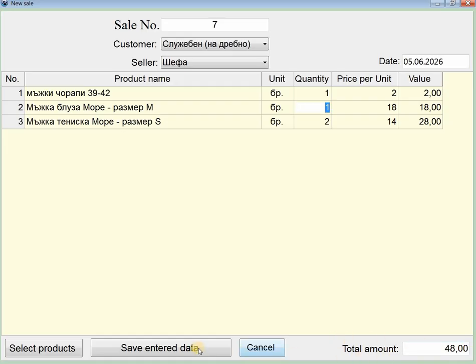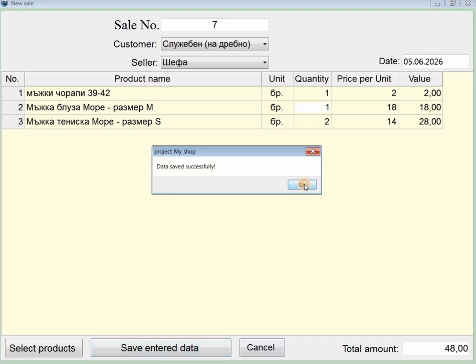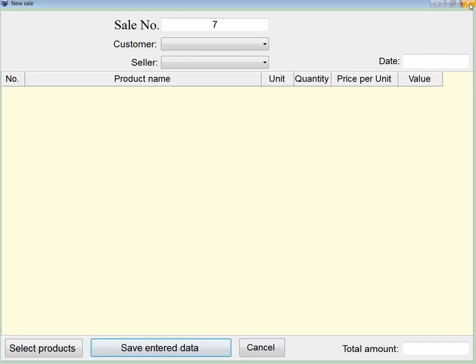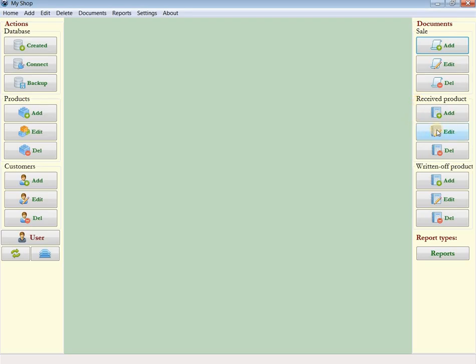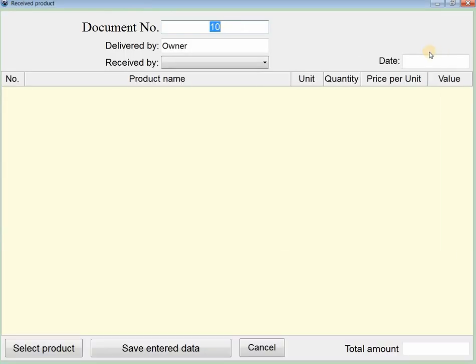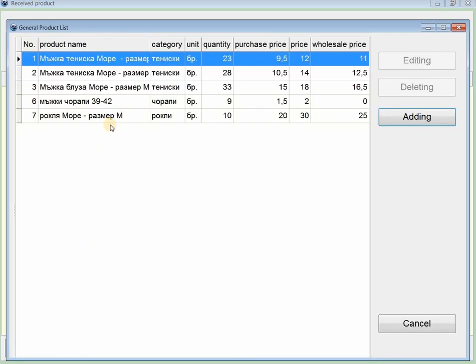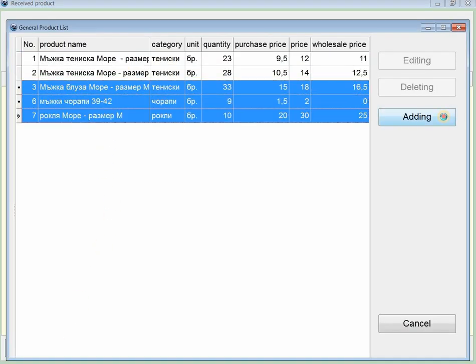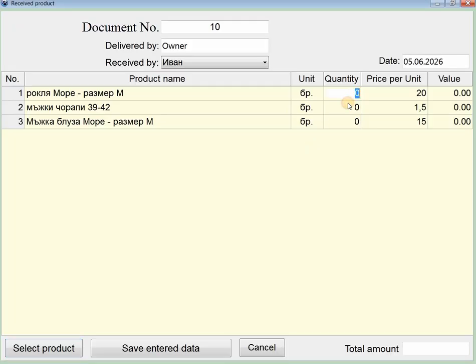Let me actually show it to you for received stock, so you can get a better idea. This is, right, when the owner delivers the products to you. You set the date again, you choose the products again. For example, the owner has delivered 20 pieces and another 10 of this one. And you press Save Data. And you see that a new document automatically appears, if you decide, right, to continue working with this type of document.